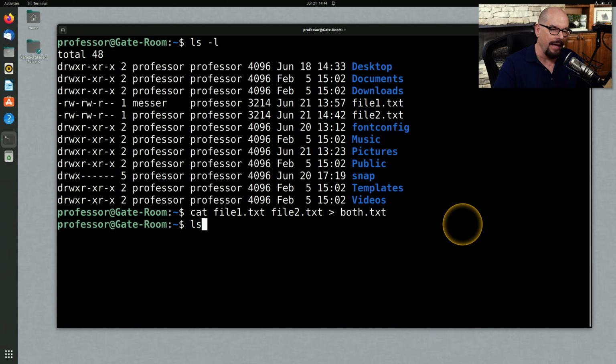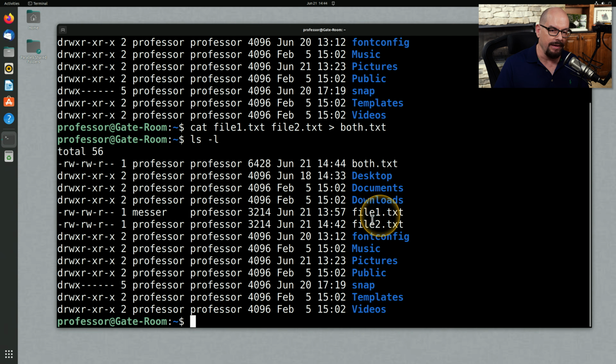And if we now look at the directory, we can see that we have a file1 and a file2, which is still there, but we have a new file that we've created called both.txt. And you'll notice the size of both.txt is exactly the same size as both the file1 and file2 added together.